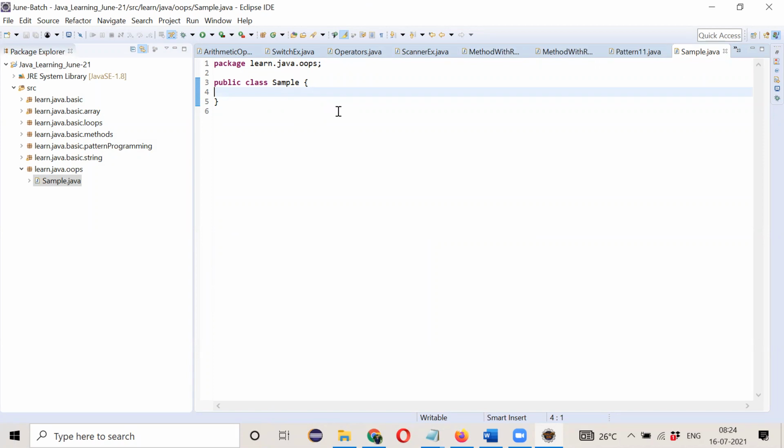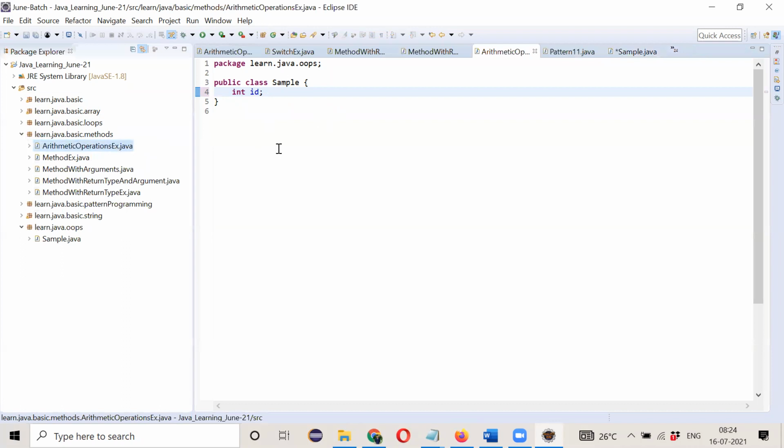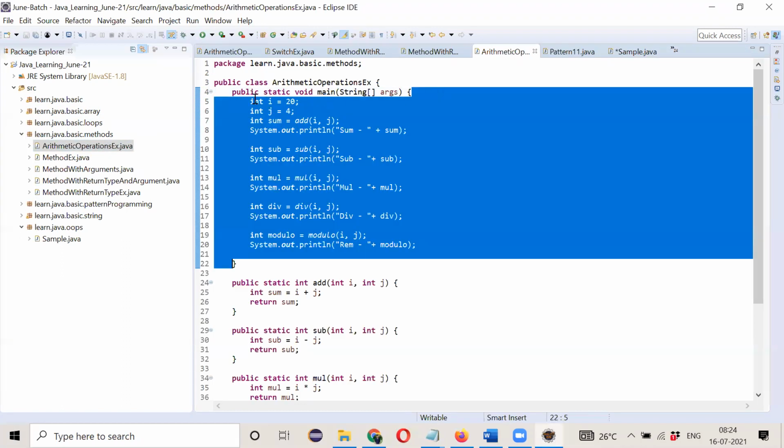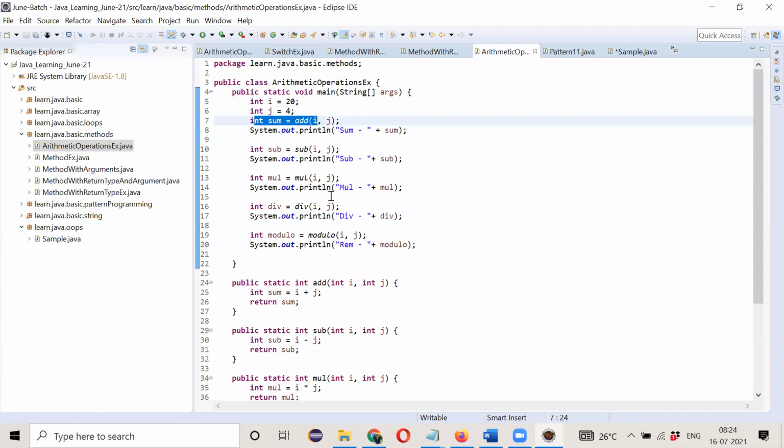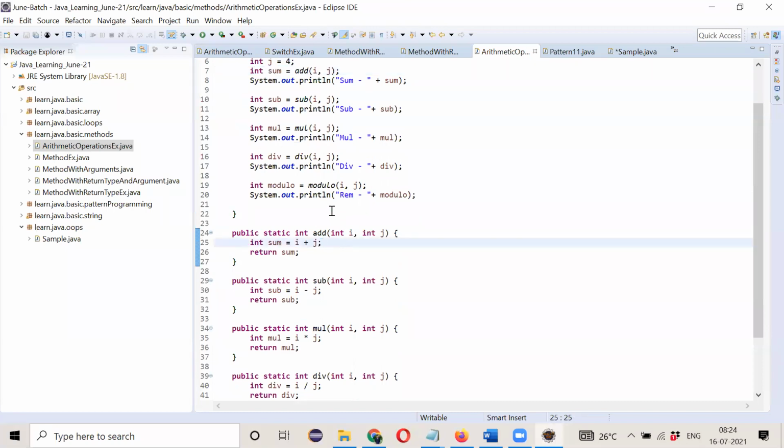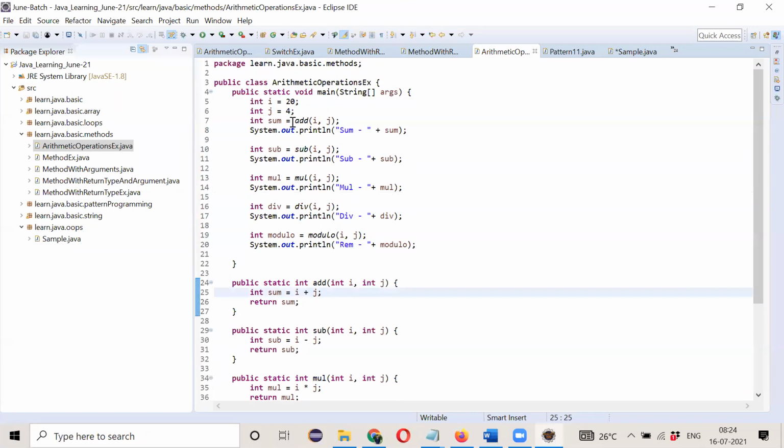I would like to create a few properties globally, not inside methods. Just see, int id. I can create it like this globally within the class. Till now, whatever we have done, we created the properties within methods, right? Like this, within the main method we created an integer variable and so on. We created them only within the method, and there is a difference in scope.